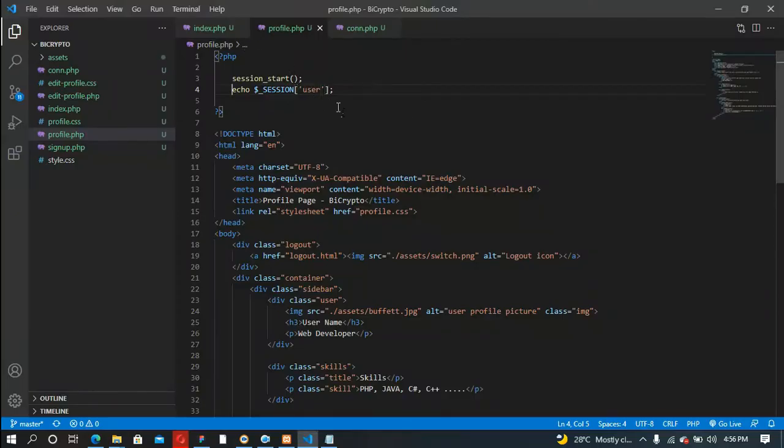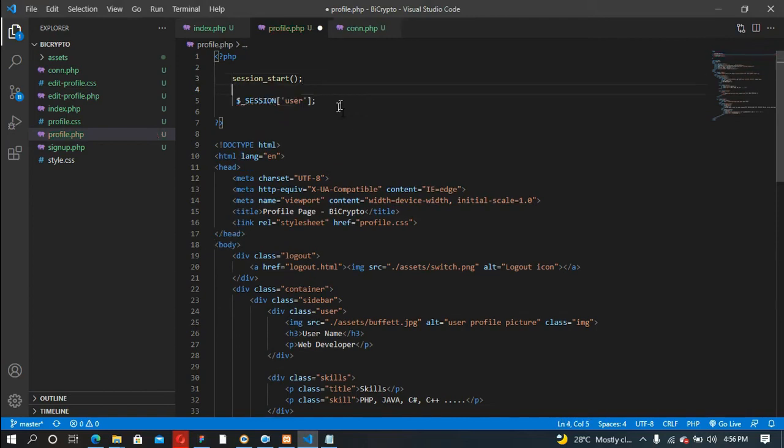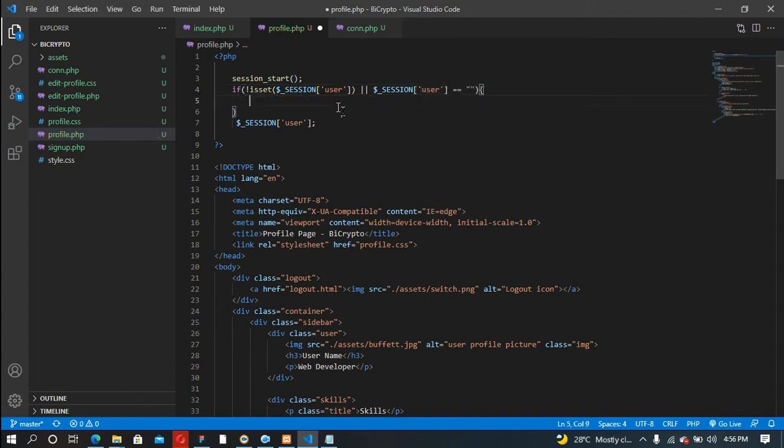But I want to check if a user is actually logged in. So let's say active, let's take it like this. Let's say if not is set, so that means if this is not set, if a user is not logged in, if this is not set, and let's go up, session user is equals to empty. So that means if a user is not logged in, then we want to change the header.